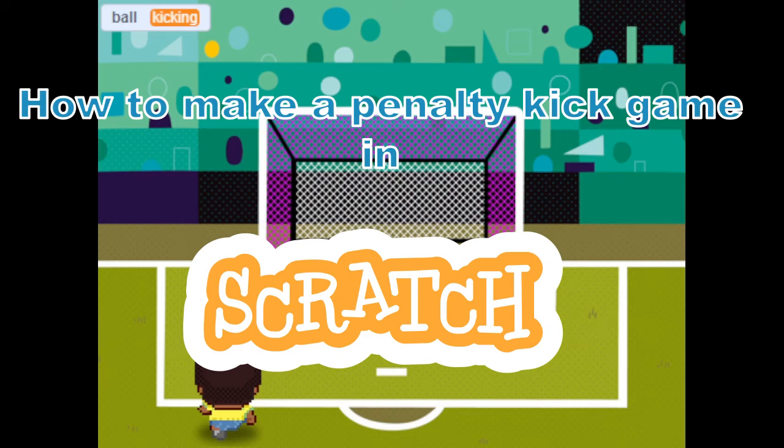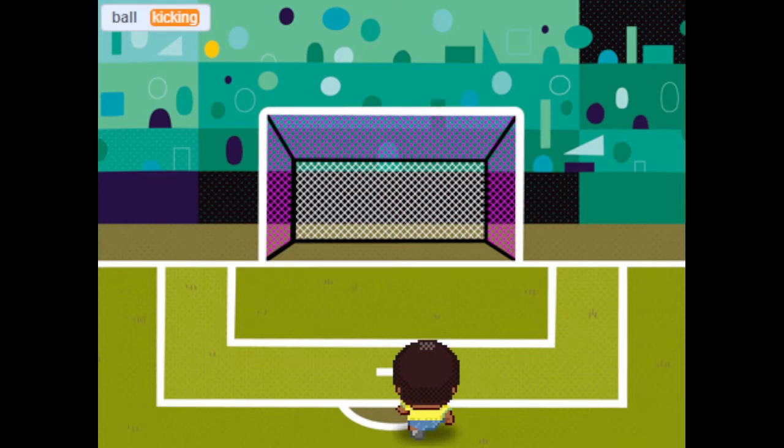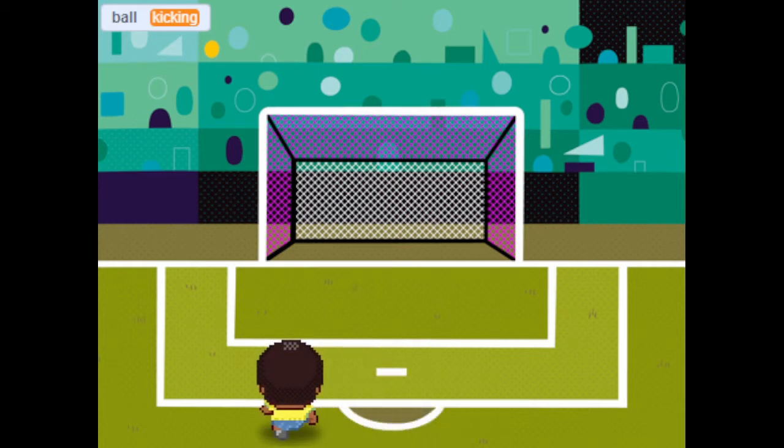In this project, we've got a soccer player that takes a penalty kick on a net. So we use the left and right arrow keys to position the player, and when we press the spacebar, the ball is kicked.